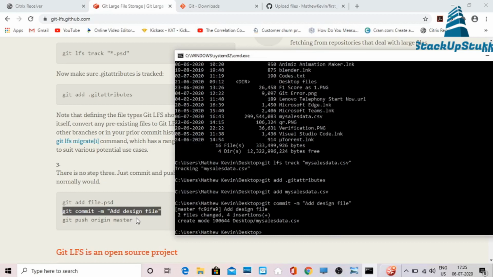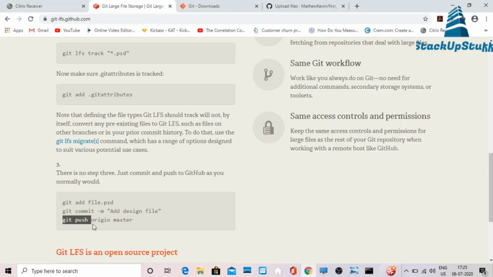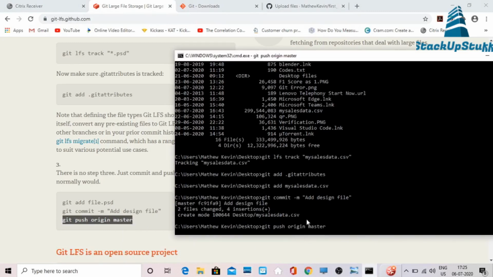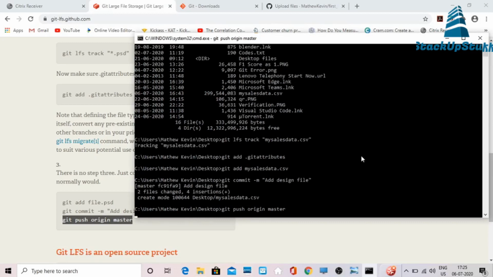Now the last and final step is we have to push this. So once again I copy the last block of code and I paste it here. Now it tells that it has uploaded the data.